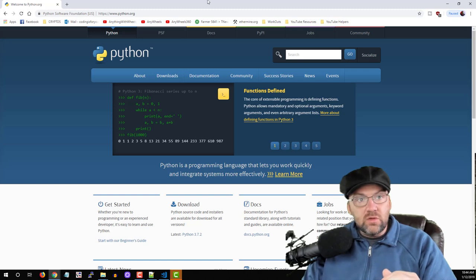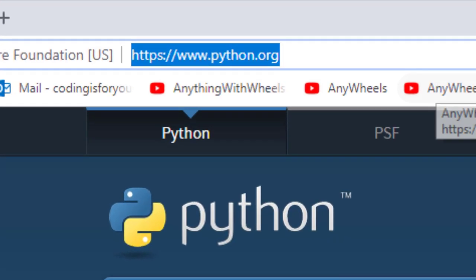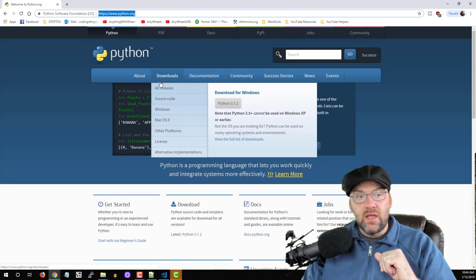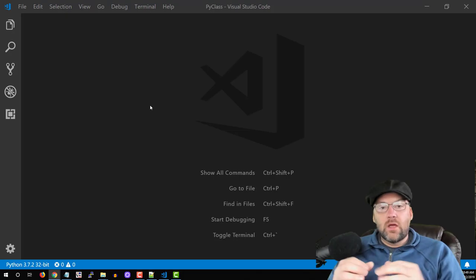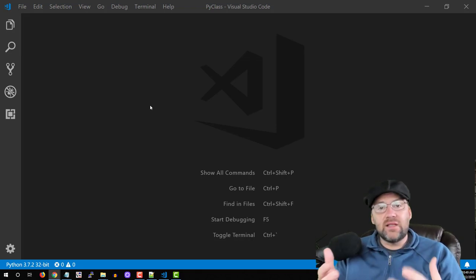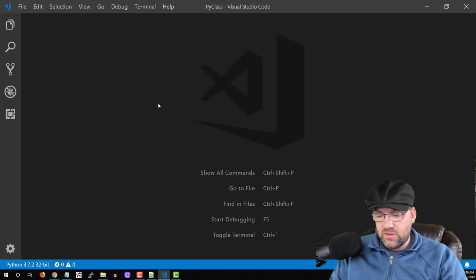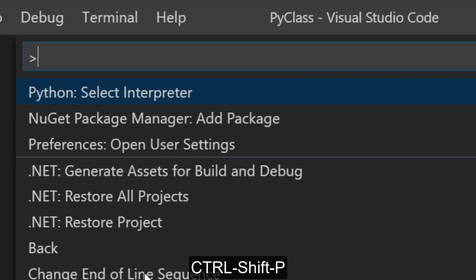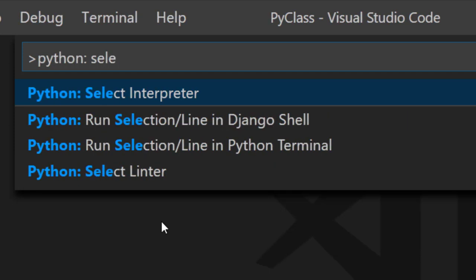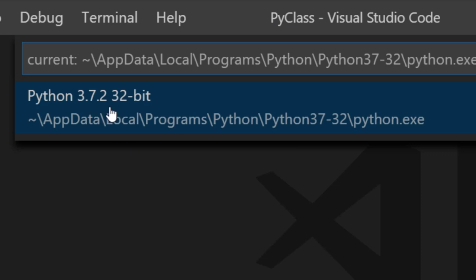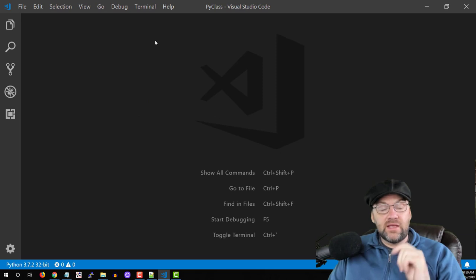The next thing you need to do is go to python.org and download and install Python for your operating system. Now, I happen to have Python for Windows, and I've already downloaded it and installed it as an executable. Okay, so now we're going to need to set our Python interpreter so Visual Studio Code knows how to bring up IntelliSense and that sort of stuff. So we hit Control-Shift-P for the command palette. You're going to type in Python colon select interpreter, and you're going to click on it, and you're going to pick the Python that comes up here. Hopefully that's the one you just installed. Okay, now that's going to do some things for us.